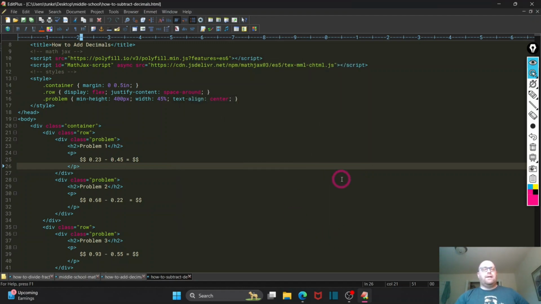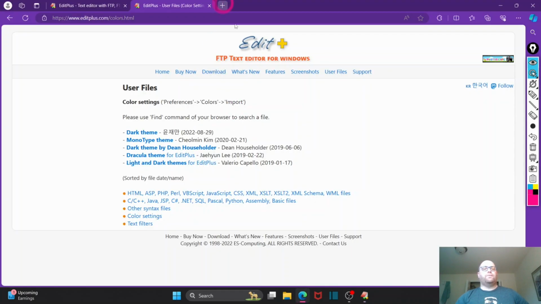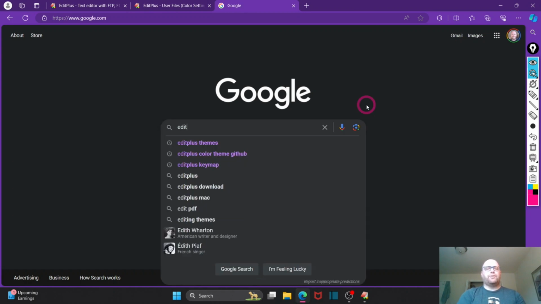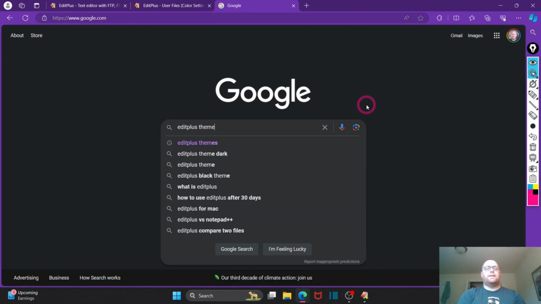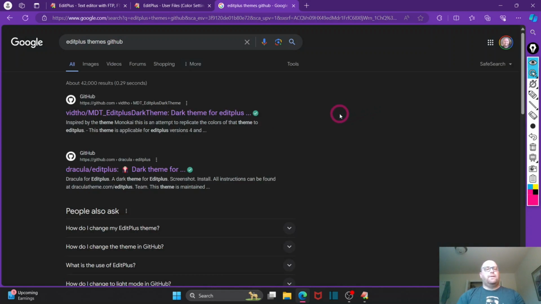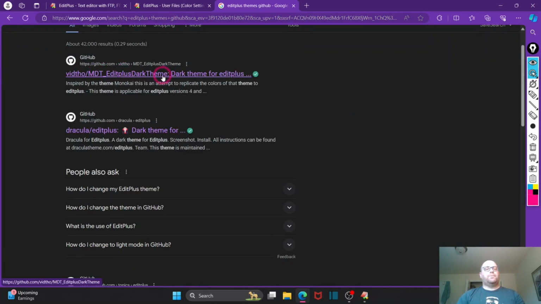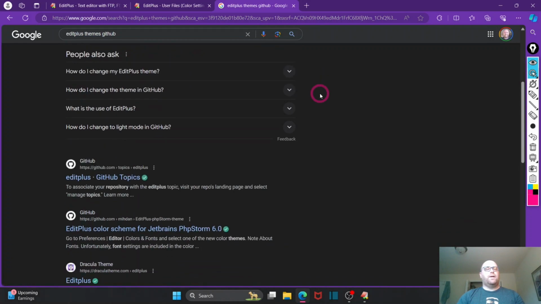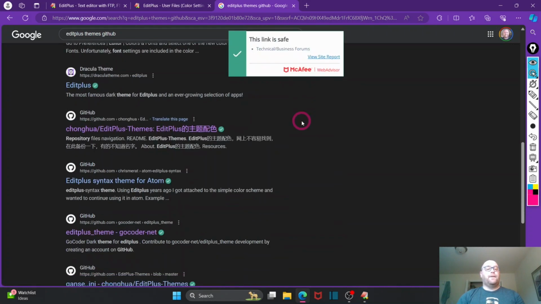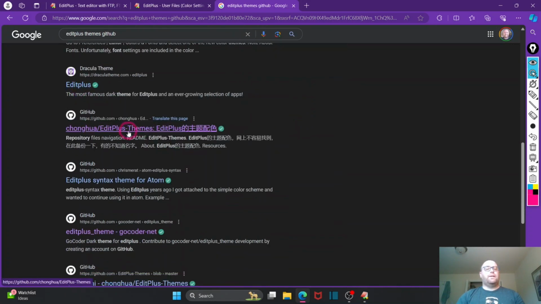All right, so that's changing themes. I'll show you another place to get a few more themes. If we go back here, go to Google, and this does require a little bit of searching. So we'll do EditPlus themes GitHub as our search term here. Now we see we have MDT EditPlus dark theme, Dracula EditPlus, EditPlus GitHub topics, EditPlus the color scheme for JetBrains PHP Storm, Dracula theme for EditPlus.